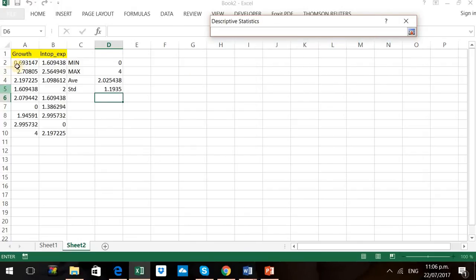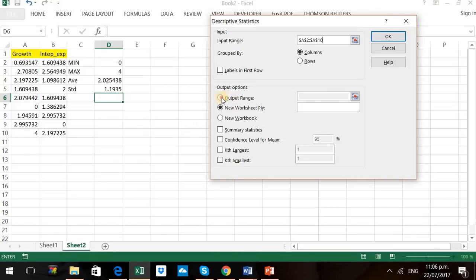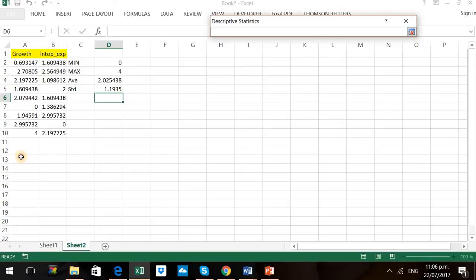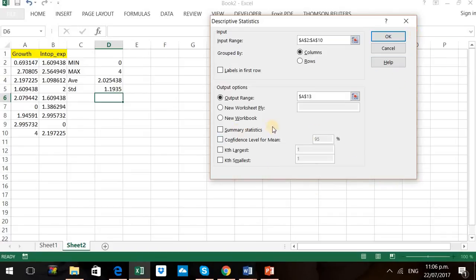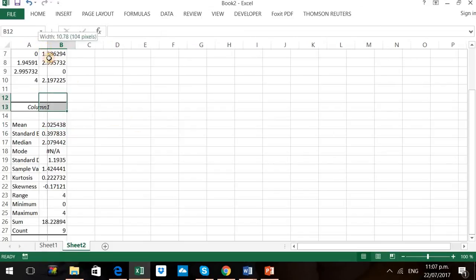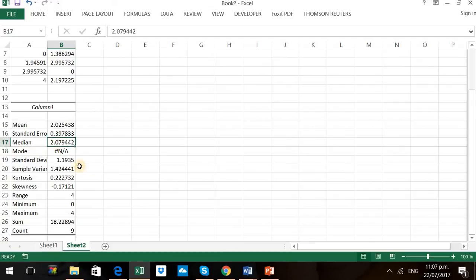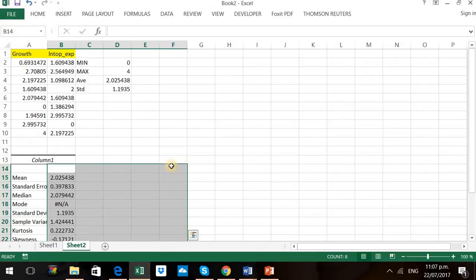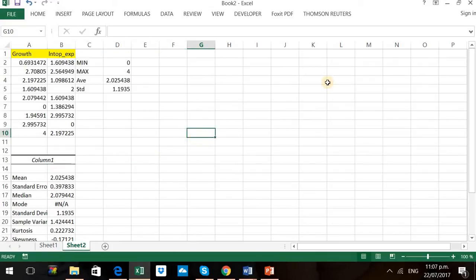Here I'm going to input data range, and then output range, just put it in here and try to get the summary statistics. Right. You can see this is the mean value. Standard errors, median, standard deviation, variance, kurtosis, skewness, range, minimum, maximum, all these details. Right. So you have two options in Excel.